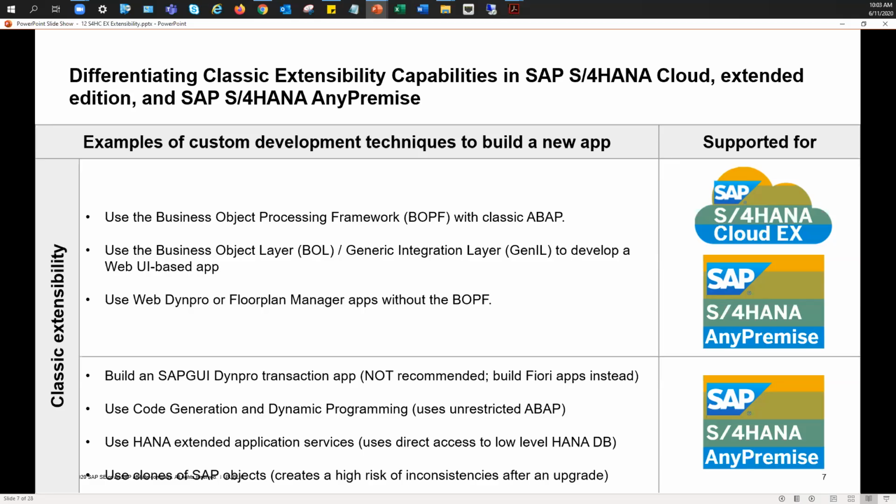So the really low level means the base, the lowest level code would be machine code, just the zeros and ones binary language. Other low level code is referring to the C++ code underlying the software itself. So using direct access to that low level code in the database, or using clones of SAP objects, which again creates a high risk of inconsistencies after an upgrade.